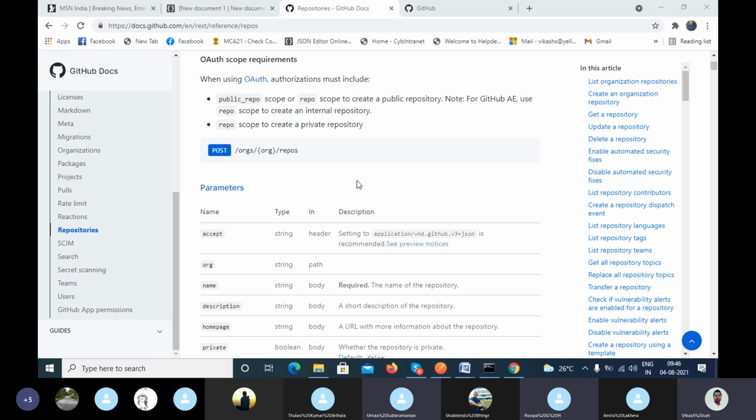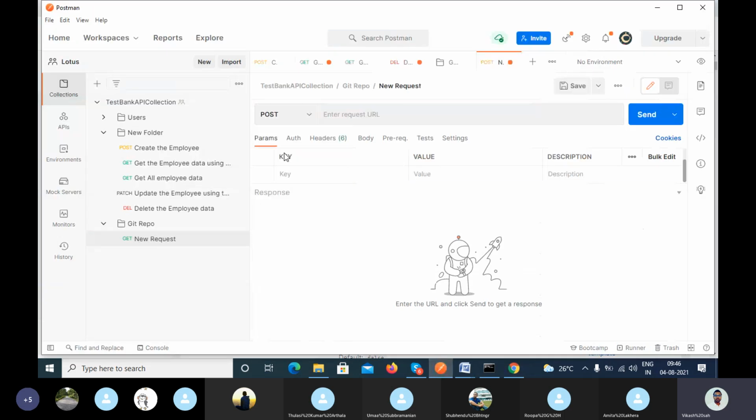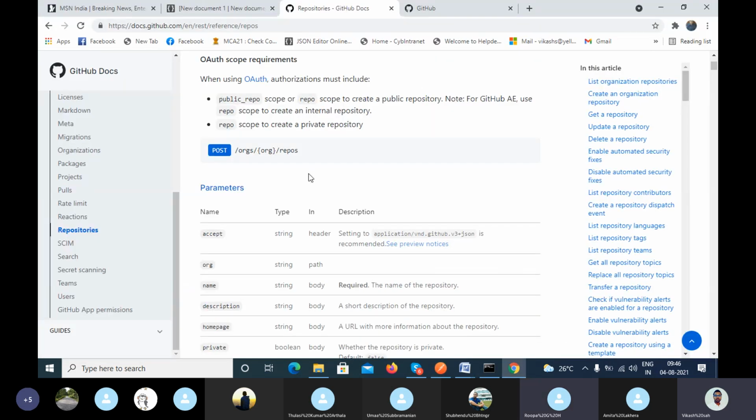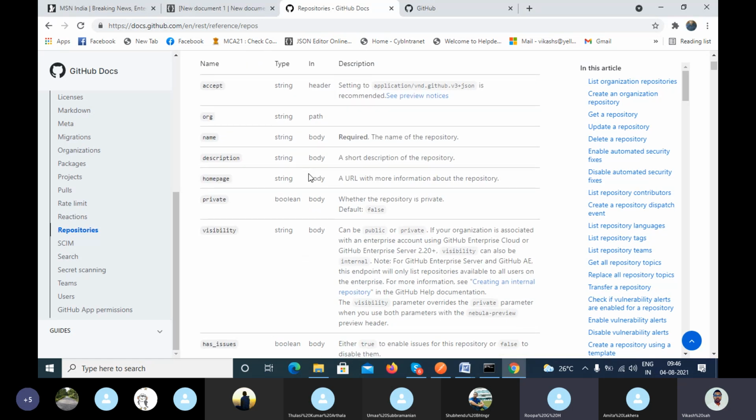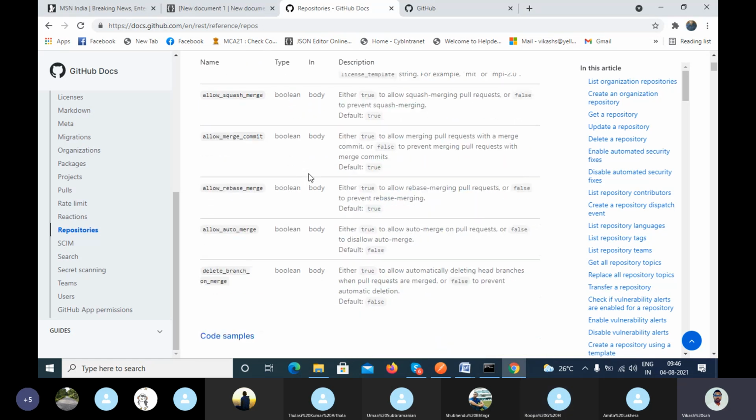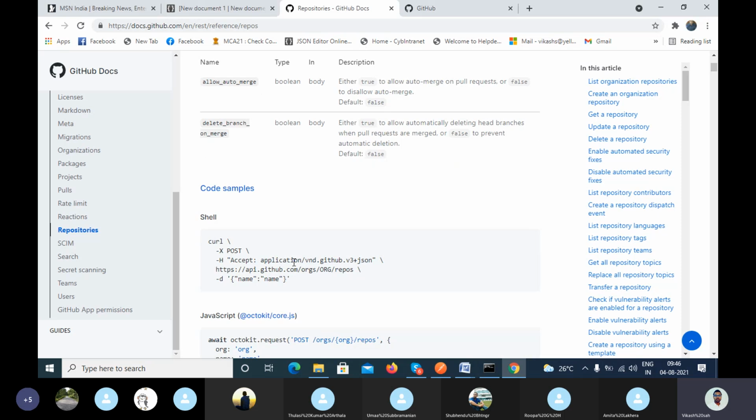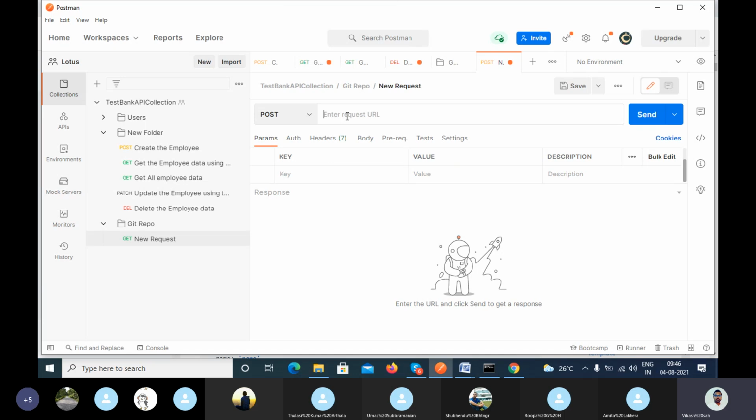The method, base URL, and resource. Okay, so the first one is the post. So I will select the post here. Now next, the base URL we need to look for. So I have to get it from the developer. Right now they have already provided the base URL. This is the base URL, api.github.com. So I will copy this base URL and paste it here.